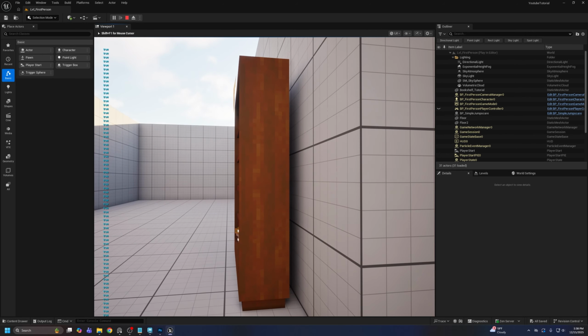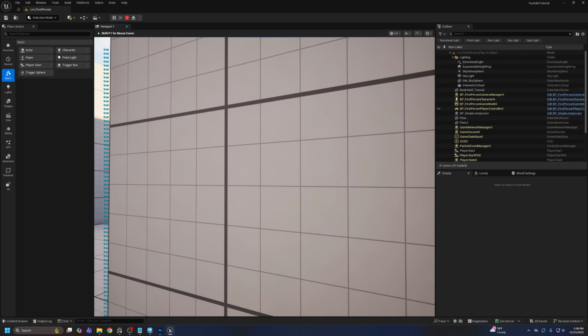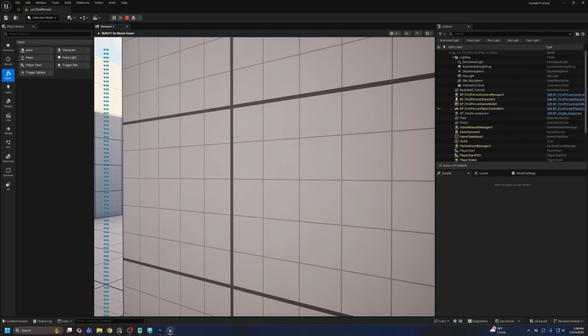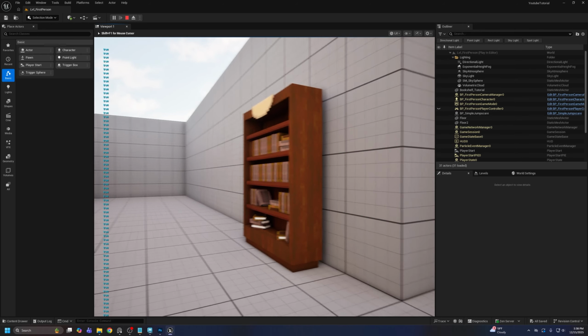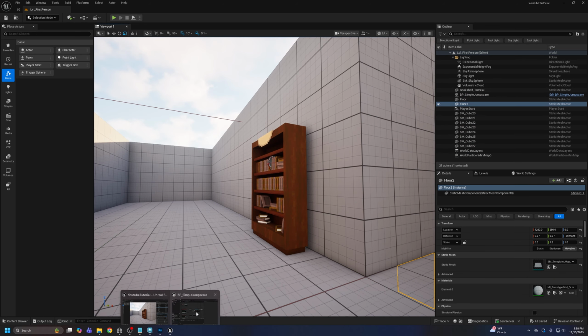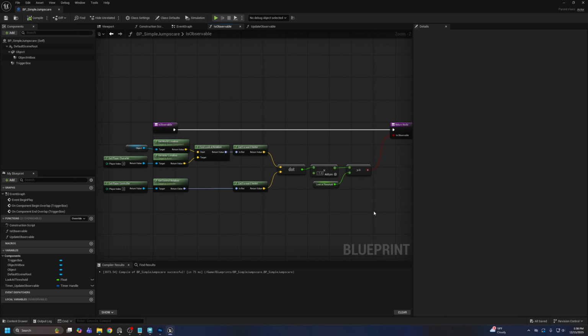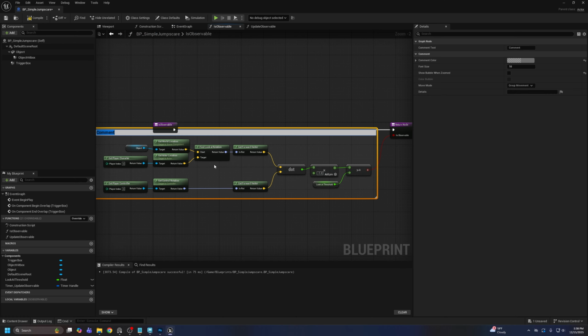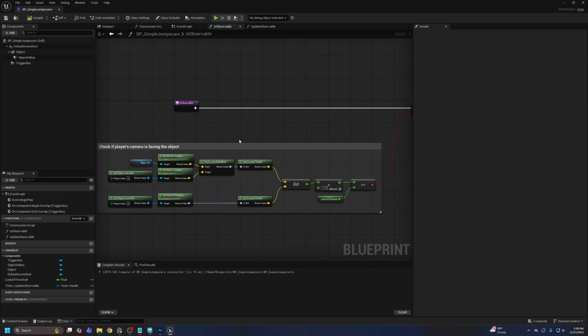However, it doesn't take into consideration any other object. So even if I'm all the way around this wall and there's no chance I could see it, it's still returning true. So we need to make sure that there's nothing blocking the player's sight to that object, as well as whether or not we're actually looking at it. So in our isObservable function here, I'm going to go ahead and comment this out as check if player's camera is facing the object. So that's our first Boolean check.